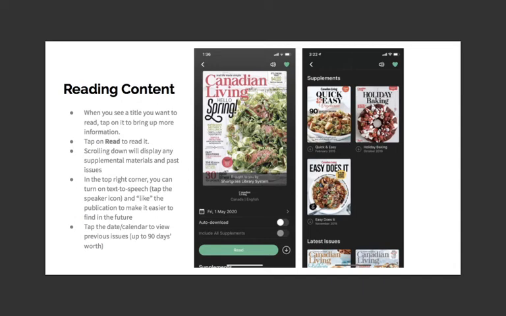And down here you can have it set to auto download. If this is a title you'll be returning to, you can have it download to you. And if you'd like to include all the supplements, you can have that set as well. Actually, I don't think we have that option enabled. Up here is where you can have the page read to you by tapping on the little microphone or the speaker icon. And if you tap this heart and turn it green, that is the title that you can save to your favorite publications, which will make it a lot easier to return to in the future.